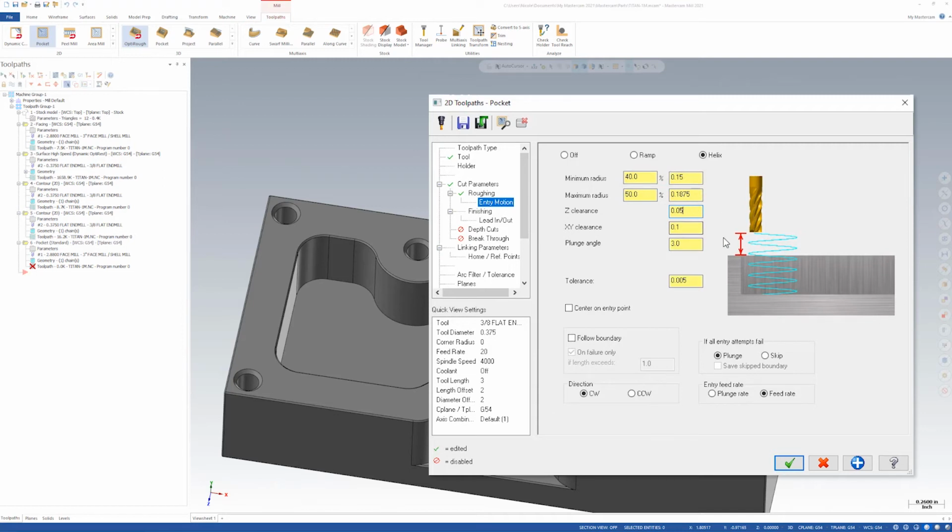So it's going to be starting 0.05 above the material. For our X and Y clearance, 0.1 is fine. And for our angle, we're going to set that at 2 degrees. For the direction of our helix, I want to set that to counterclockwise. Since this is an internal cut, the counterclockwise direction is actually climb milling. Everything else I'll go ahead and leave to default.